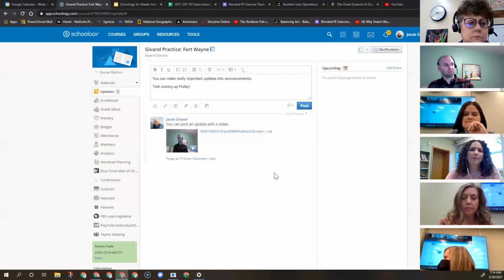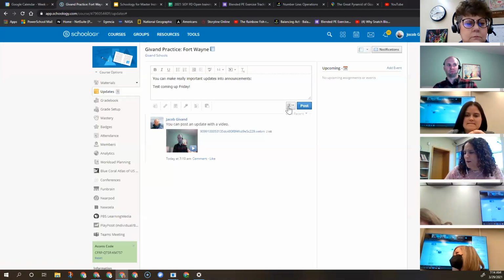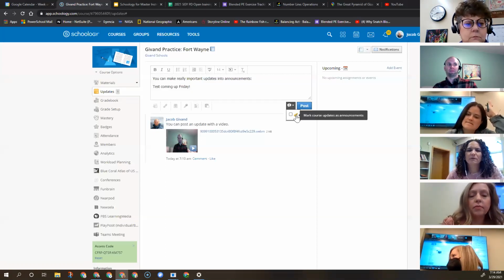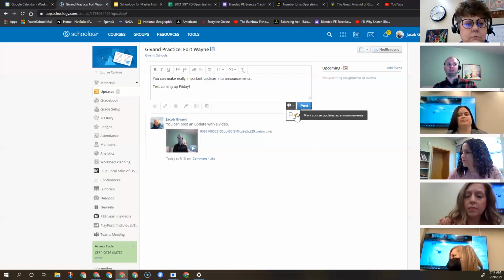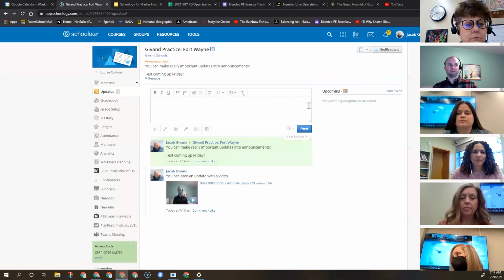So I have an update on my screen, which just talks about a test coming up on Friday. And next to the post button, there's a little speech bubble right there. And if I click that, there's a bell that I can check. So if I hover on that bell, it tells me this will mark the course update as an announcement. So I'll do that, and then we'll post it. And you'll see what that does, a little different.